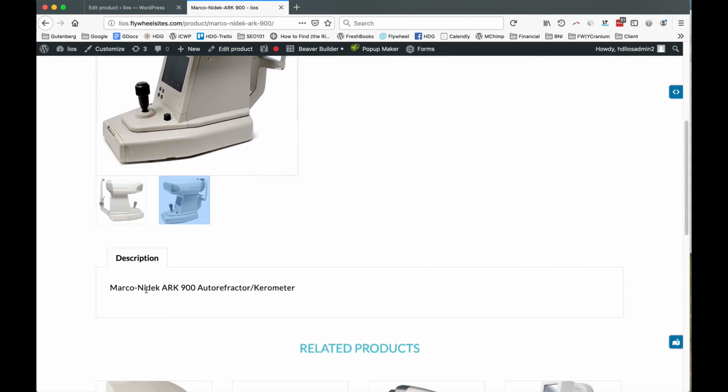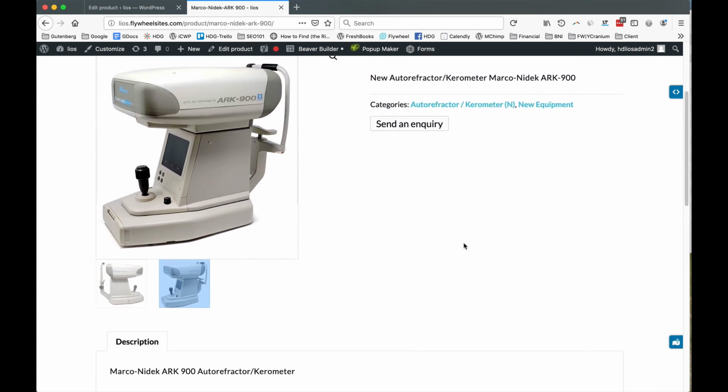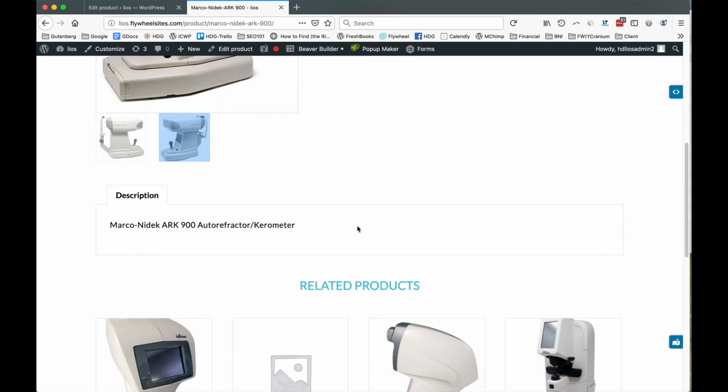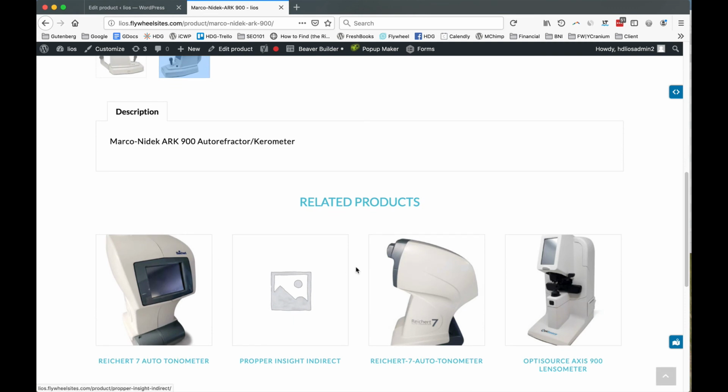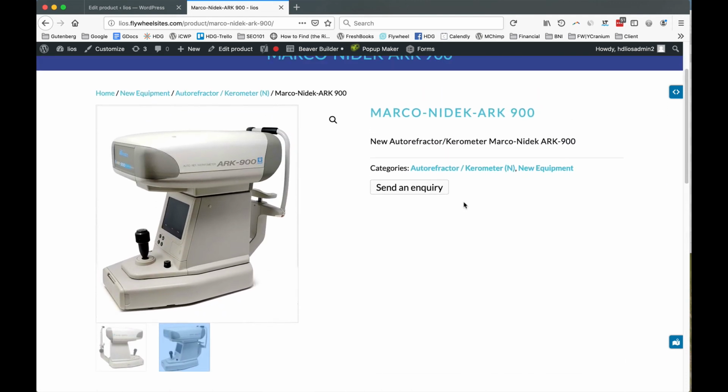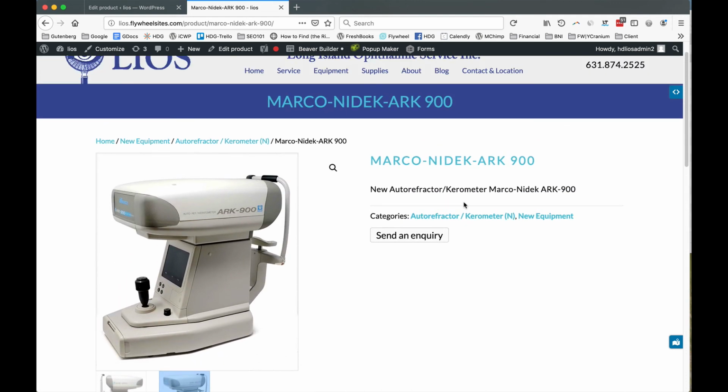Down below there's a description, which is the long description. So two description areas, short description up at the top, lengthier description area down below. Related products, which allows you to control which products are connected to this, or there can be an automatic generation of related products. That is the front end.